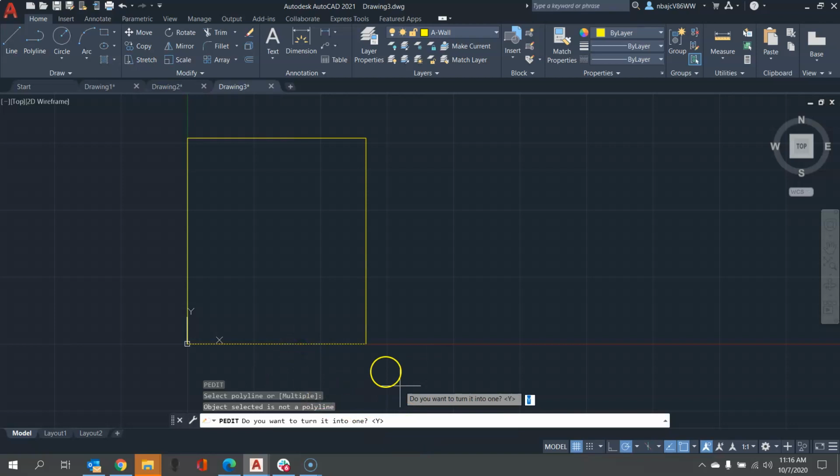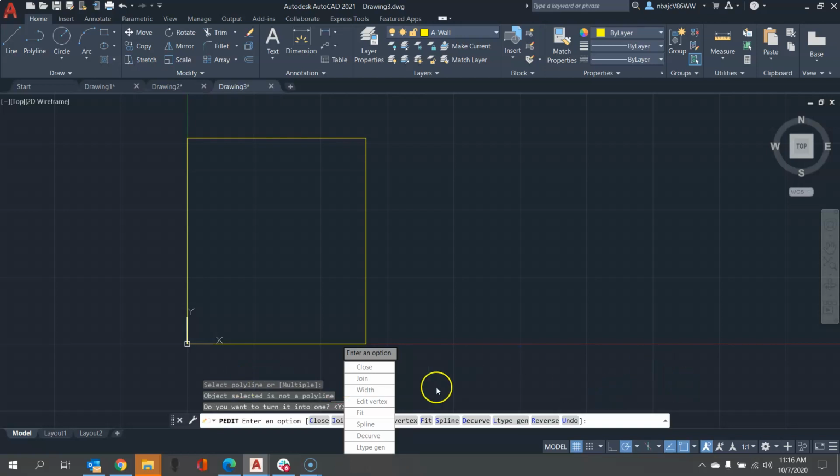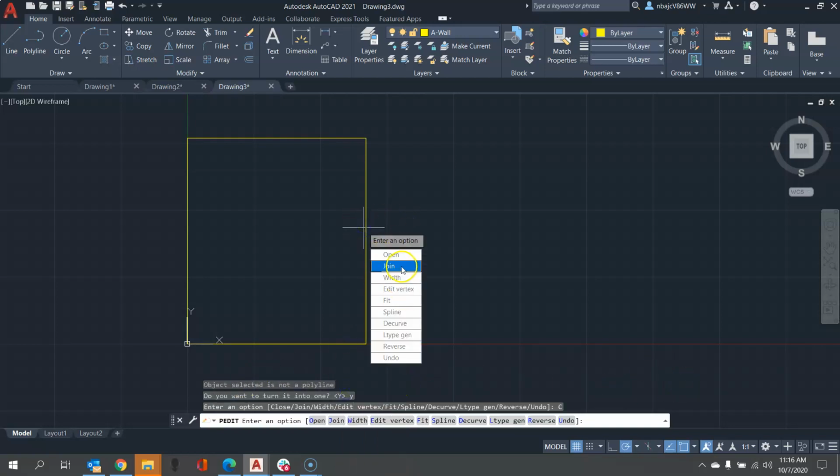So I'm going to select this line, and it will give me a warning. This is not a polyline. Do you want to convert it into one? I will type in yes, and I will use the command called join, and then join.